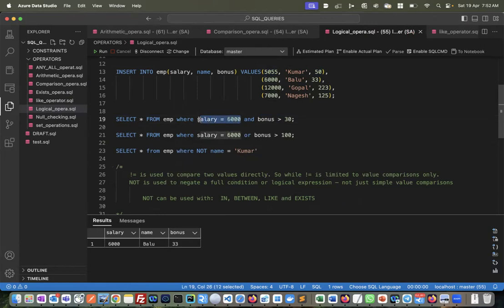Left side condition and right side condition, both should be true. If any one is false, then it's false. But here the left side is false, so the result is false even though the right side is true. Okay. Next, Balu. If you come to Balu, salary is exactly 6,000.